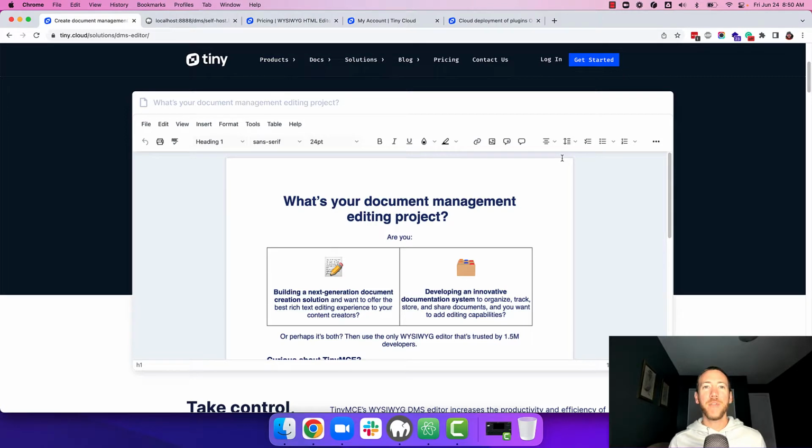The DMS starter config is a great starting off point if you're looking to add rich text editing capabilities to your DMS. We put it together based on industry best practices and looking at how hundreds of DMS apps use TinyMCE for their rich text editing.